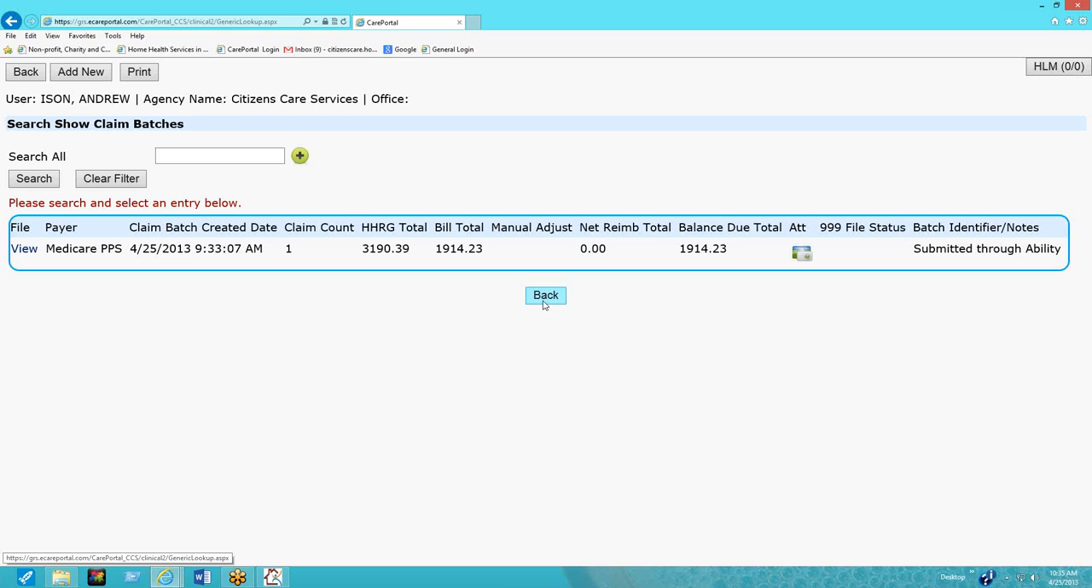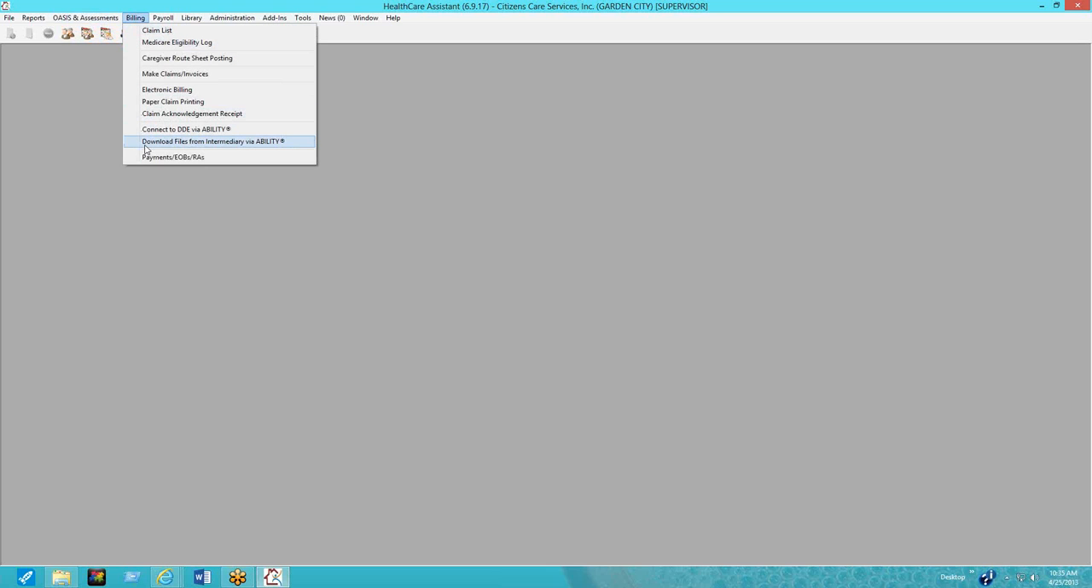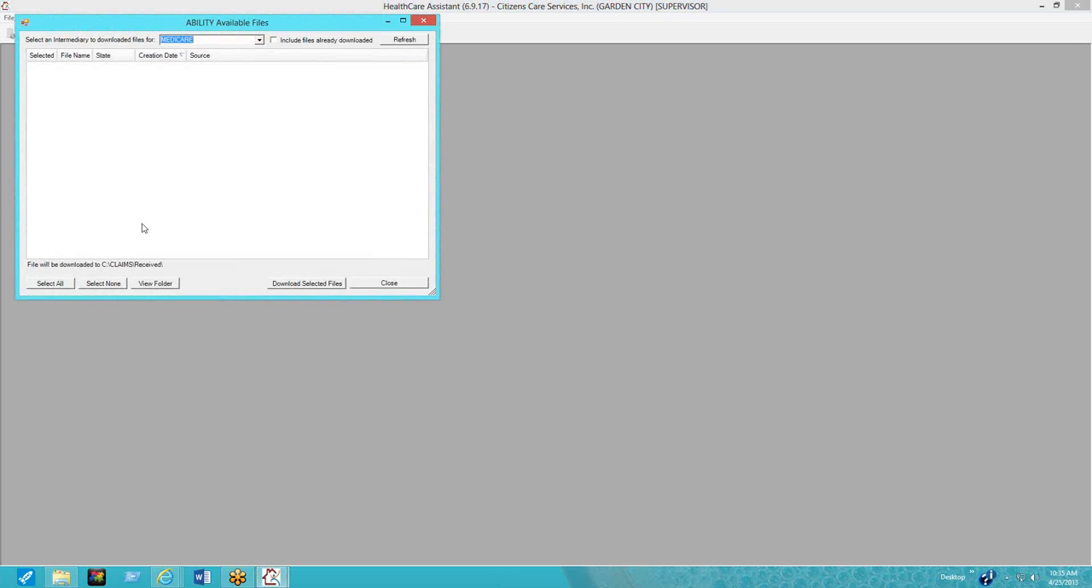My recommendation is, if you know how to configure Ability so that it doesn't remove the files once it downloads them, you're talking about the 999s, the 277s, and the 835s. Do you know if there's a way in Ability to configure that so that it doesn't remove the files from the system? Actually, that 999, the 277, you can always look at it here at Synergy. Under Billing, and then download from the intermediary via Ability. Okay, good. So, do you know the folder where that goes to, or you're able to access that folder? It's actually on the claims received folder.